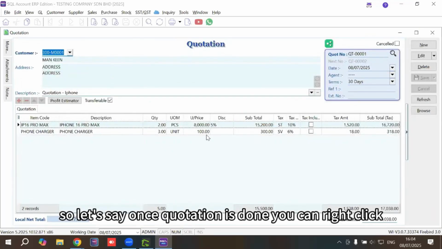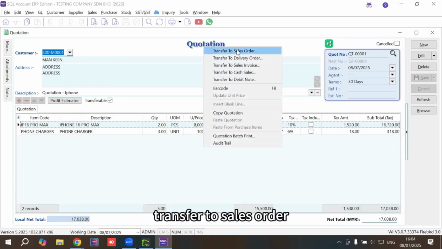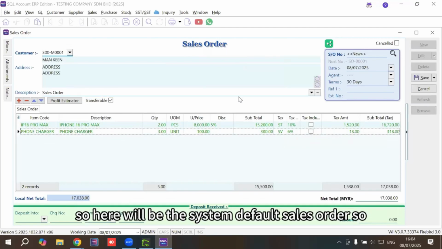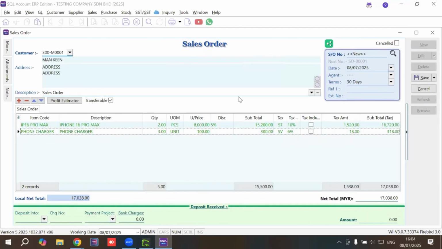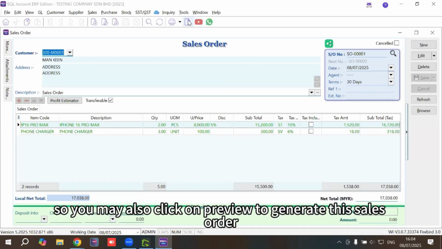Once the quotation is done, you can right-click, transfer to sales order. Here will be the system default sales order. Let's say this sales order is confirmed. You can just click save to save it. You may also click on preview to generate this sales order in PDF.